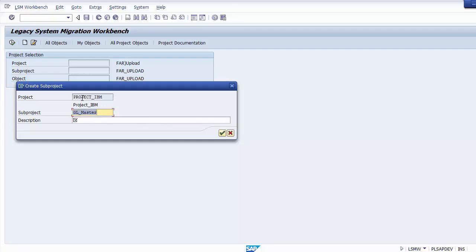Or even if you want, you can name it as accounting, which will relate it to the accounting department. And then in the object part we can assign GL master, that we will be creating over here. So this is the sub project we have assigned.